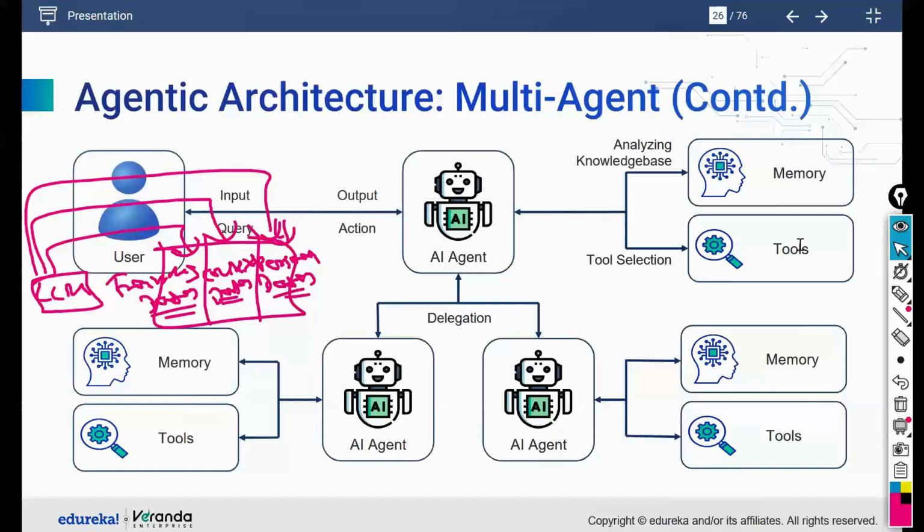So SLM can also be multi-agent? Exactly, only maybe not for complex tasks, right? Exactly, exactly. That is right.